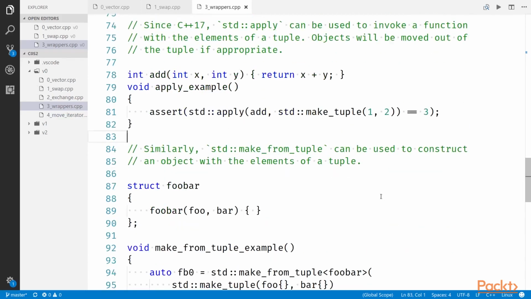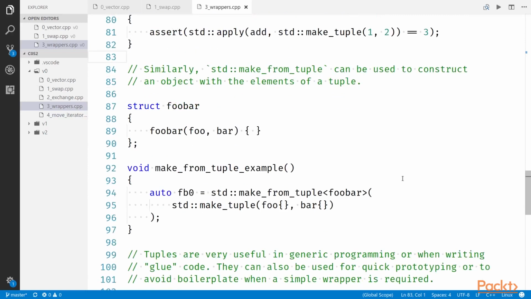Similarly, the standard library since C++17 provides another utility which is called make_from_tuple, which can be used to construct an object with the elements of a tuple. Let's assume we have a class called FooBar that can be constructed from a Foo and a Bar instance. And let's assume that we have a tuple that contains both a Foo and a Bar instance. If we want to build a FooBar instance out of the tuple, we can use std::make_from_tuple, specifying the type of the desired object as a template argument, and then pass it our tuple. This again will basically unwrap the tuple for us inside a constructor call to FooBar, and then it will return a constructed instance of the class we desire.